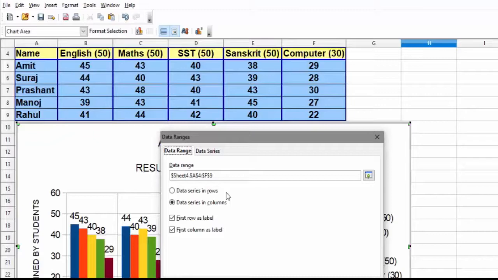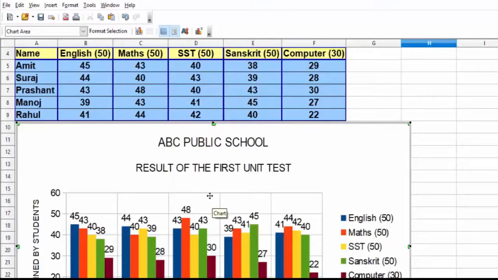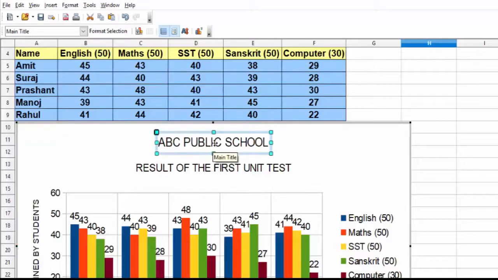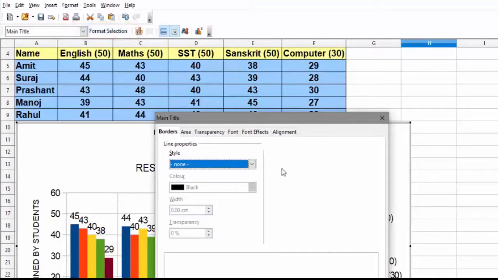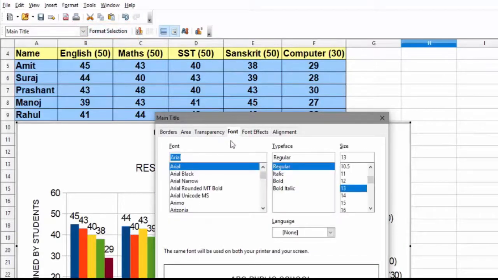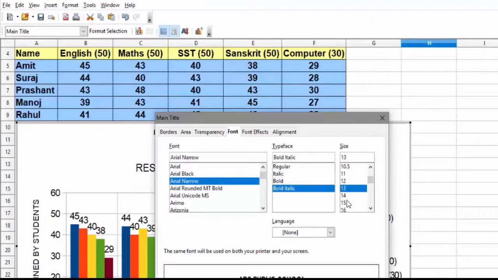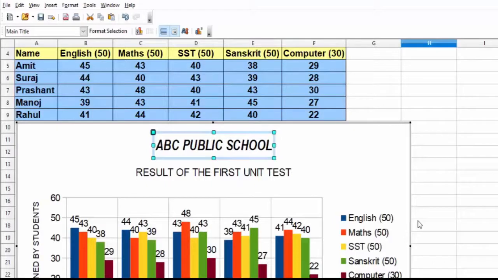If we want to format the chart, then after double clicking on the chart area, many options will appear for formatting the chart elements. For example, to format the chart title, select it, click on the format selection button, and choose the font option. In the main title dialog box, you can choose a different font size, font style, and click on the OK button. In this way you can format different components of the charts.